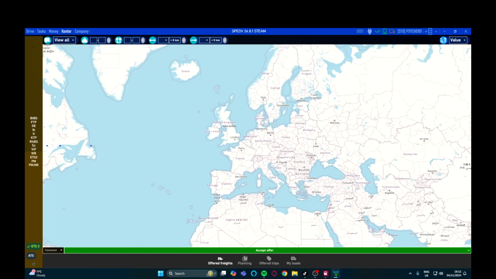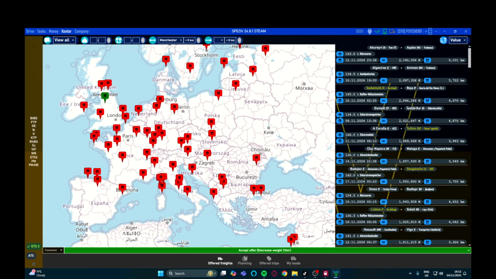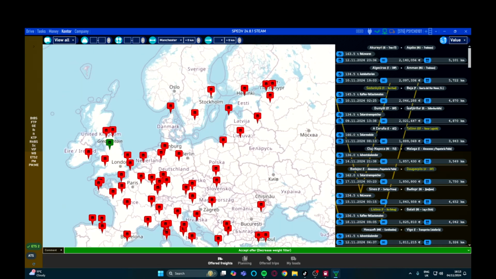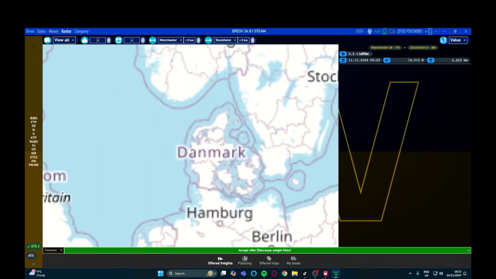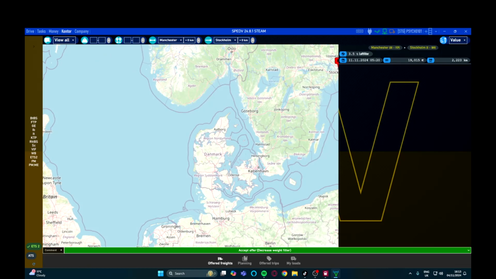Oh, I know. Right, so if I click on Manchester. Right, so I basically need to get to around here somewhere. Stockholm and Vaxjo, Denmark. Right, so the green is where I am. This is where I roughly want to go. If I right click with my mouse on there, it's got that small job going there, which isn't much cop.